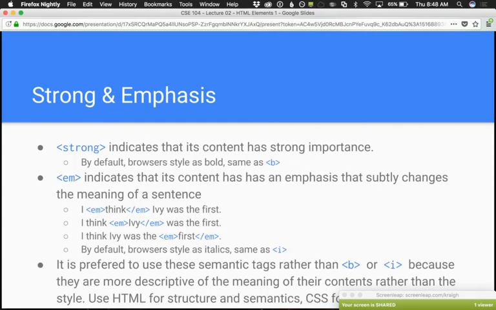So, strong and emphasis. Strong indicates that content has strong importance. By default, browsers will style it as bold. So strong is the replacement for the bold tag. It kind of makes sense. Bold, the B tag, is really specific in the style it's supposed to be, right? It's a bold tag. But a better, more semantic, more meaningful way of expressing that is with strong.